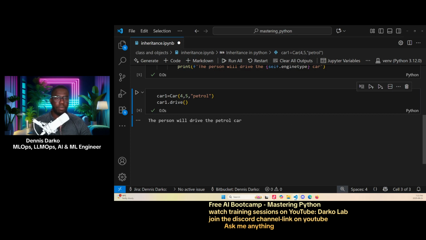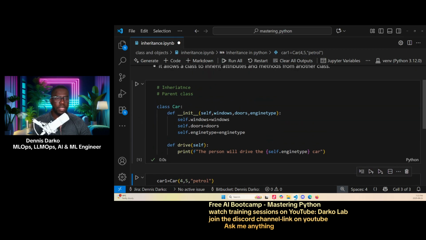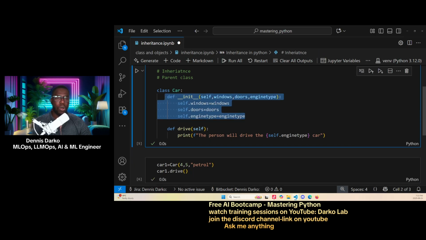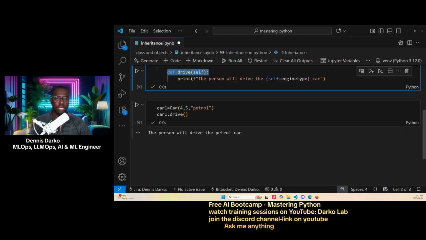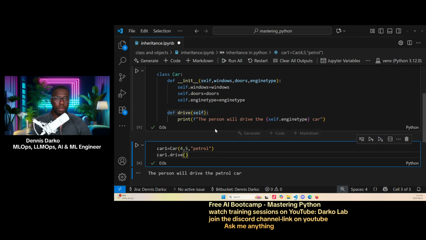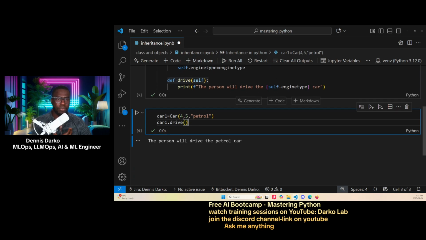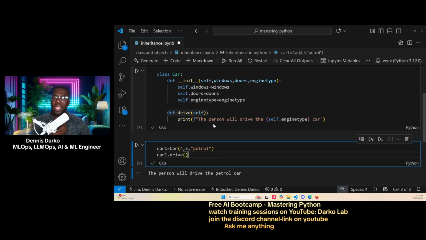So the person will drive the petrol car. You see, with the help of this main instance method, which is our constructor, and also with the help of this instance method, we are able to do this, isn't it? This is fine. This is normal programming, and this is what we call objects and classes, which is object-oriented programming. But now, how do we apply what we call inheritance?